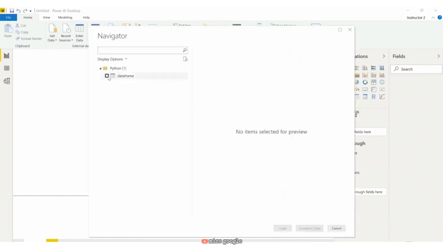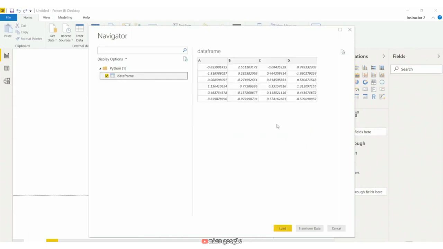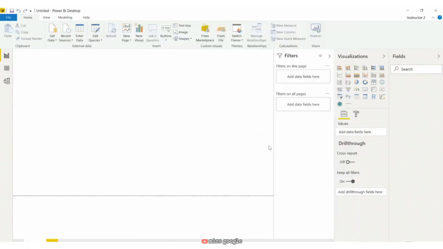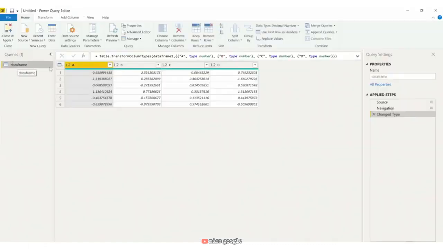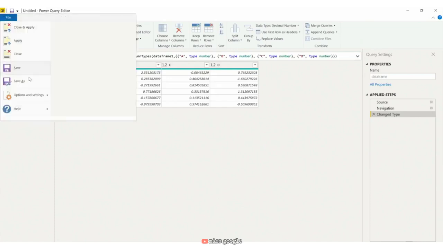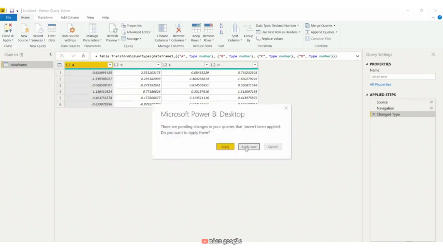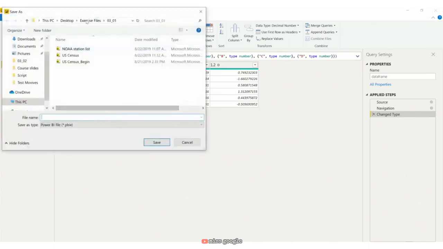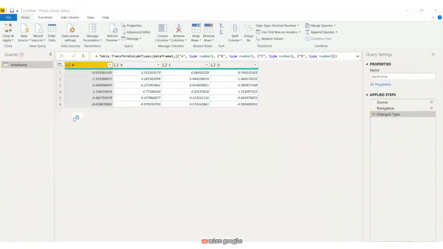We now click on our data frame output, and we see the data frame that the Python script produces. Click on Transform Data, and we see the data frame again in the Power Query editor. Finally, let's just save this file, apply the changes later. We'll save this Power BI file as Python script example. Hit save. There we have it. We see how Python scripts work in Power BI.